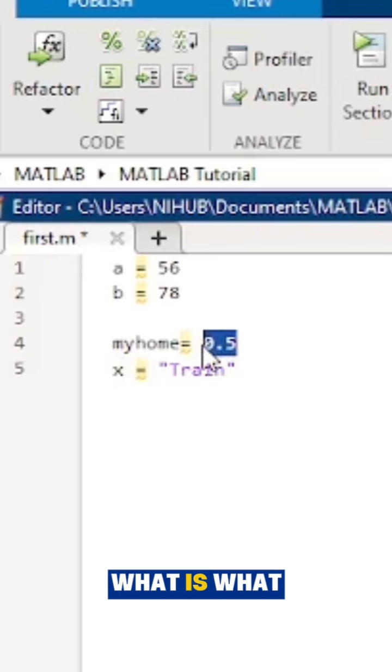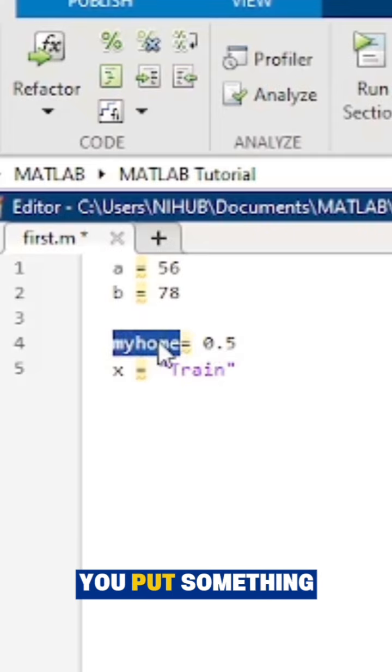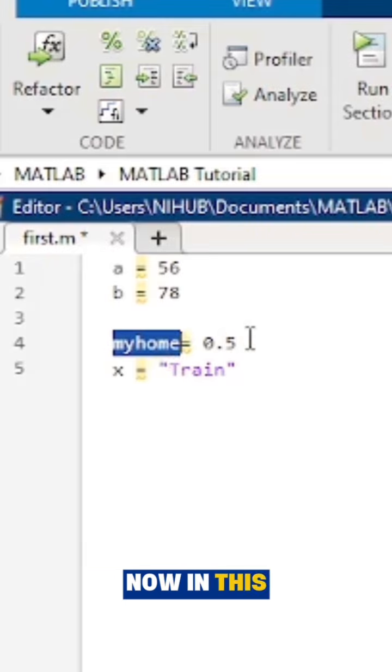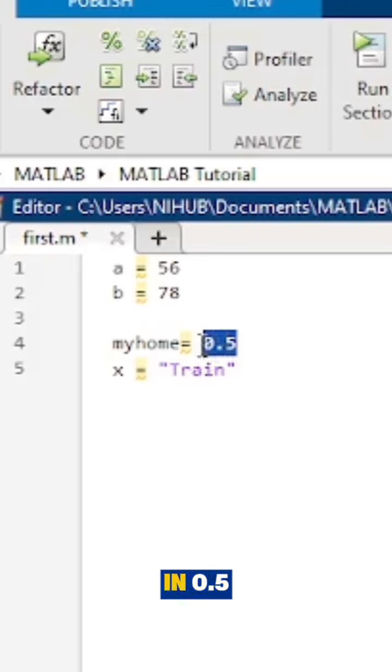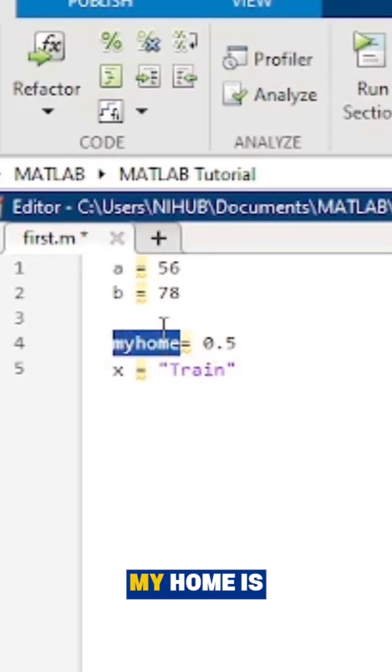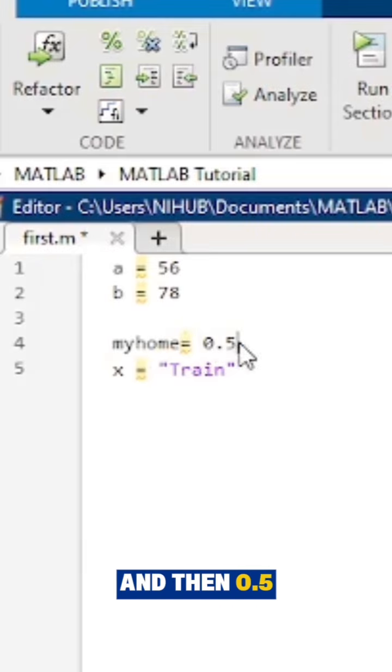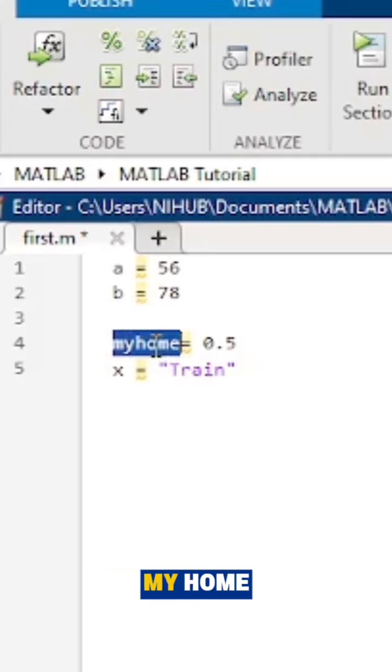Remember, I'm using the analogy of a box. When you put something inside your box, as in this line of code, we have put 0.5 into our box called my home. my home is still a variable, and 0.5 is the item I'm putting inside it. When you do this, you call it assign. You have assigned, or initialized, your variable.